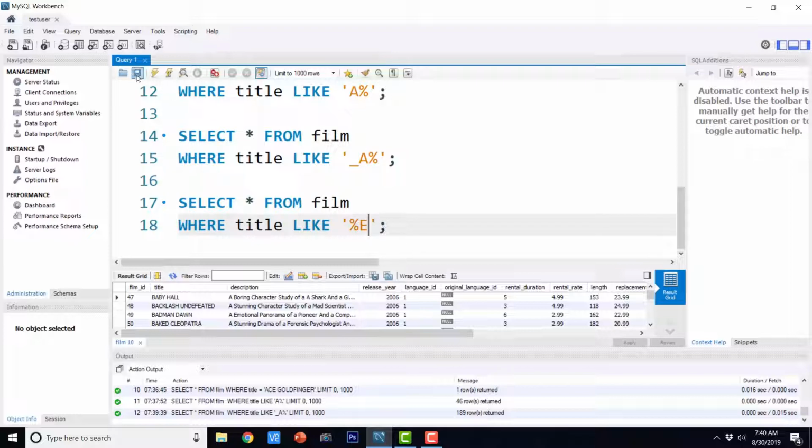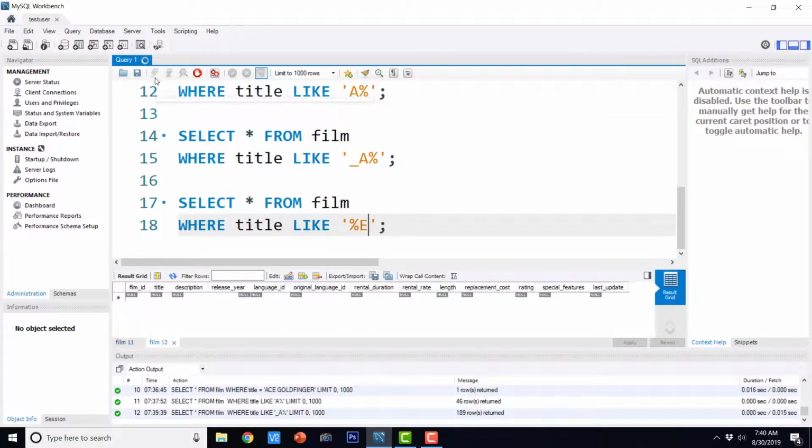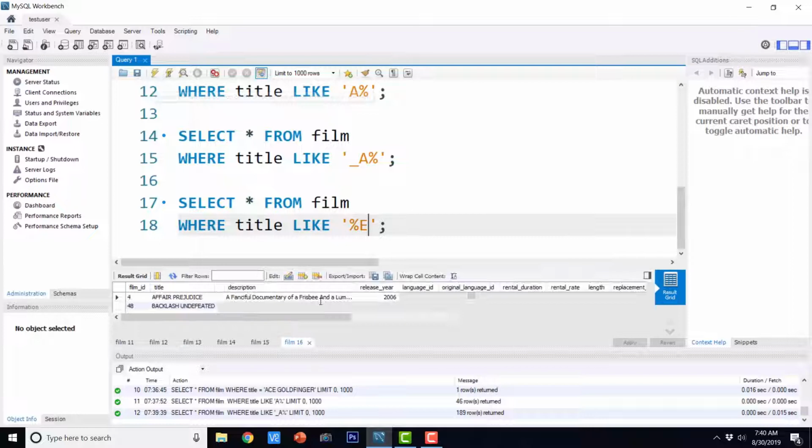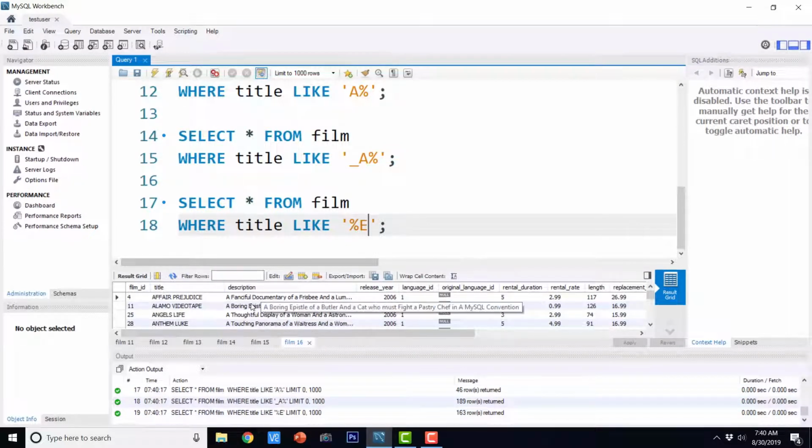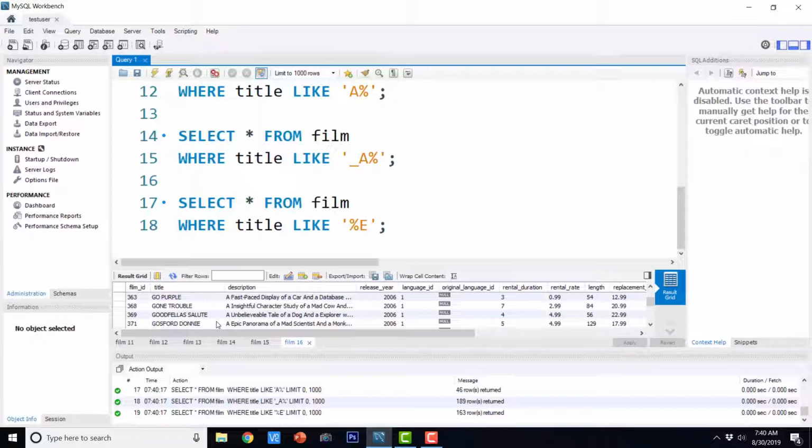So I'm going to execute it now, and we are able to see that the titles here end with uppercase E. So this is how we can match string patterns using wildcards. This underscore and percent are known as wildcards in SQL.